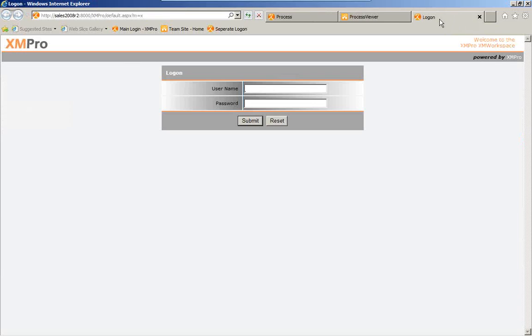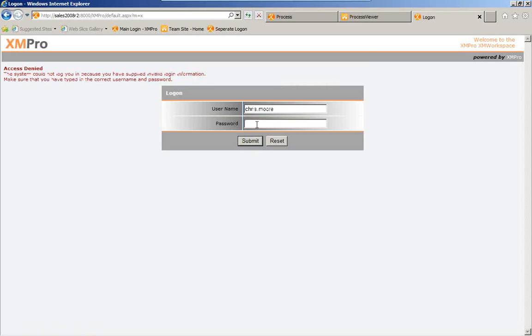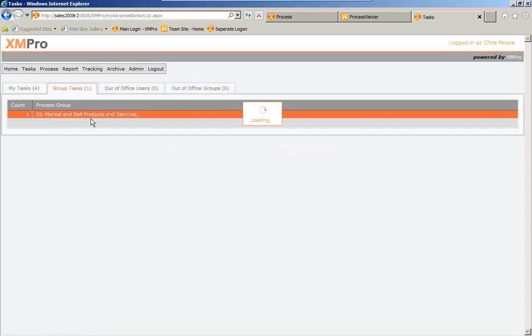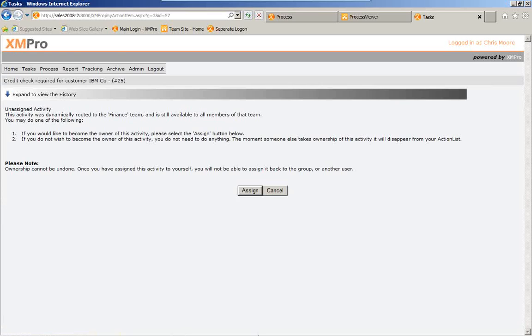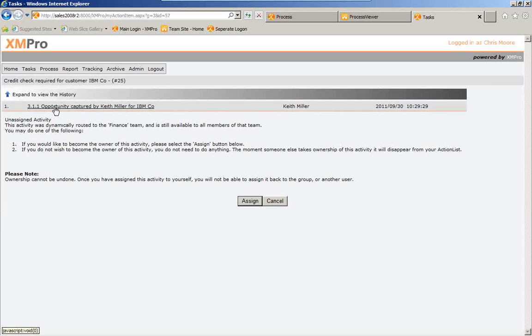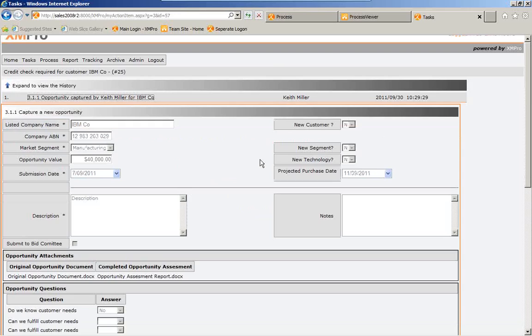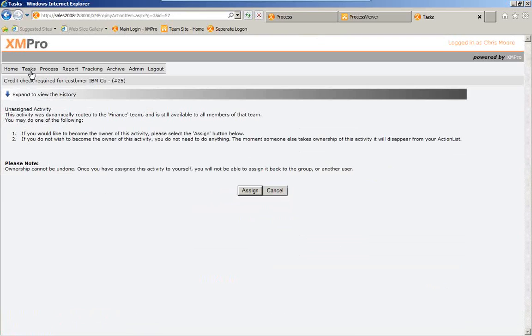So if I go to the finance group, I'll just log in as Chris, who is our finance manager. And over here, you would see in his group tasks, since he's in the finance group, he has a task that he needs to do for the credit check. And over here he can also view what's happening in the particular task.